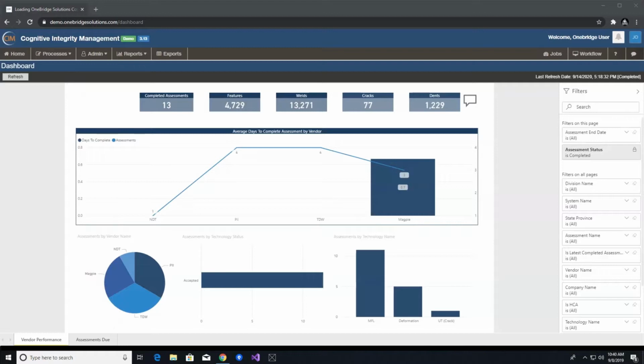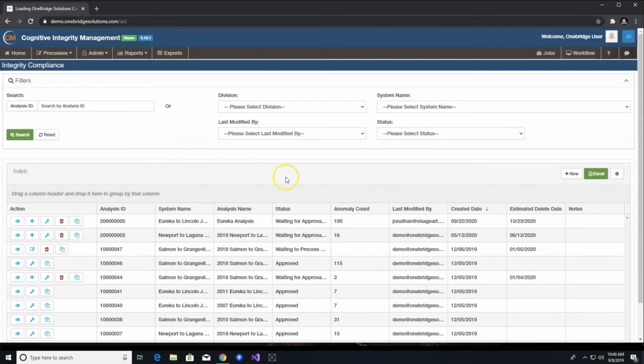To get to the Integrity Compliance module, you will see it as an option under Processes in the main navigation bar, just as you did in the previous video when setting up your analysis. On the dashboard, the user will see all the different analyses that have been run on the entire pipeline system. Users can filter down results by system, division, last modified by, and status. Once the analysis has been processed that we had set up in the previous video for the Integrity Compliance module, we are now ready to view its results.